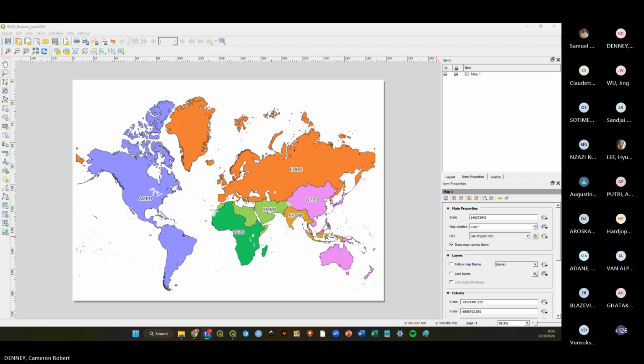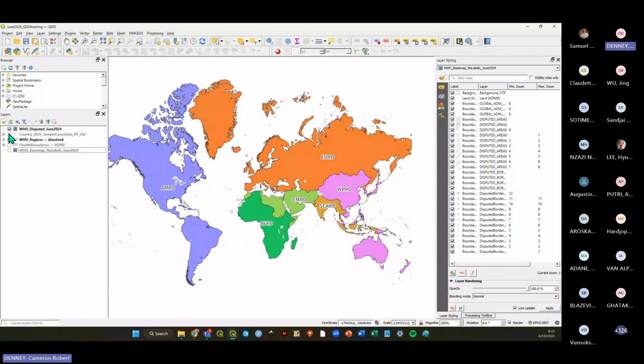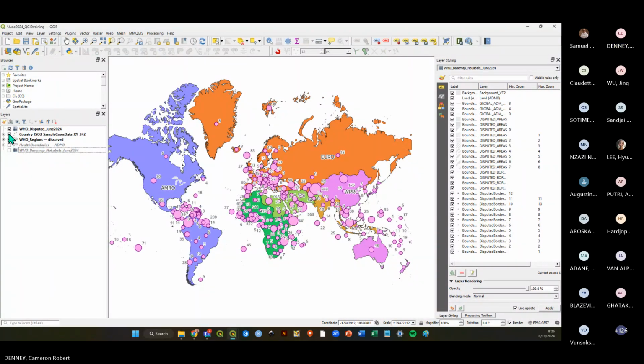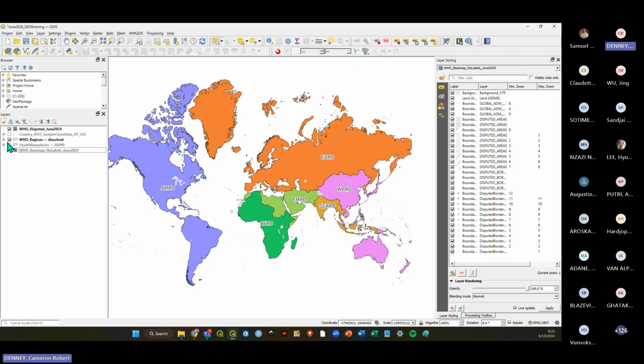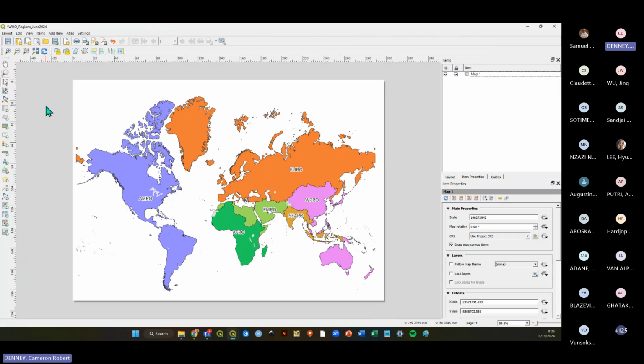And then remember, if you want to change the data that's shown on your map, you can jump over to your main window. I could add my points or change anything, and then that will be reflected once I refresh on my print layout window.